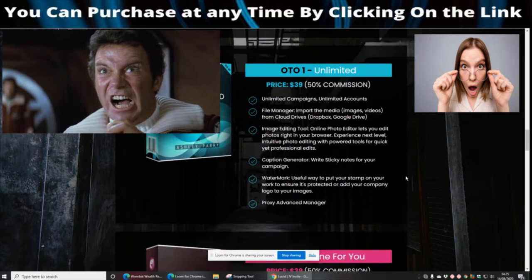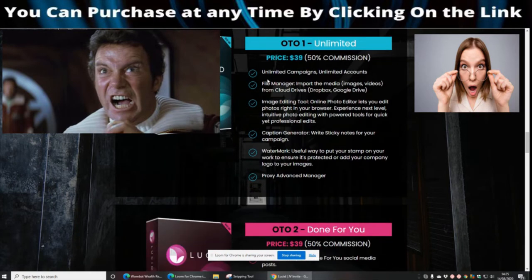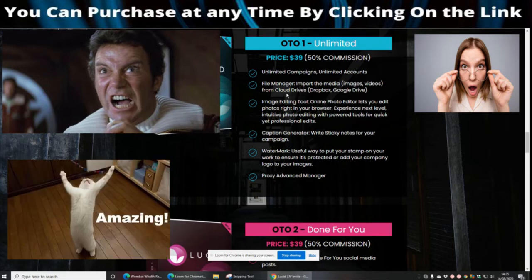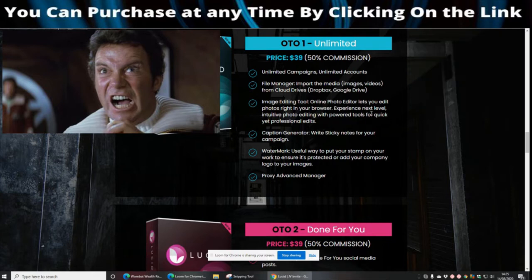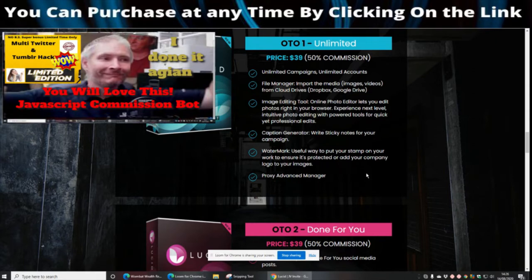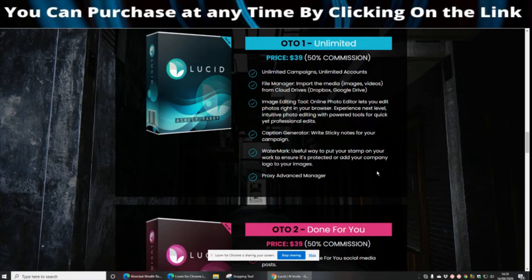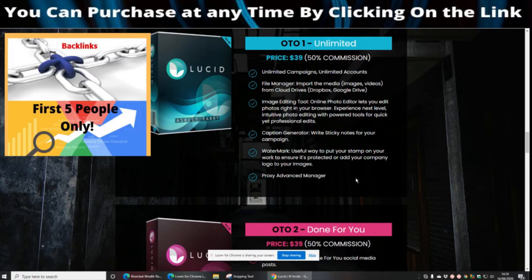Okay, so your next one, which is OTO1 Unlimited. This basically will give you unlimited campaigns, unlimited accounts, file manager, import the media, images, videos from cloud drives, Dropbox, Google Drive, etc. It's also going to give you an image editing tool, an online photo editor, to let you edit photos right in the browser, a next level, intuitive photo editing experience with powered tools for quick yet professional edits. Caption generator, write sticky notes for your campaign. Watermark, useful ways to put your stamp on your work to ensure it's protected, or add your company logo to your images. And proxy advanced manager.